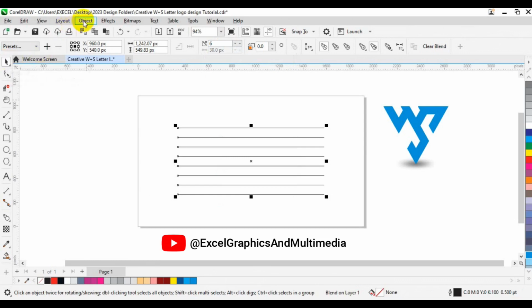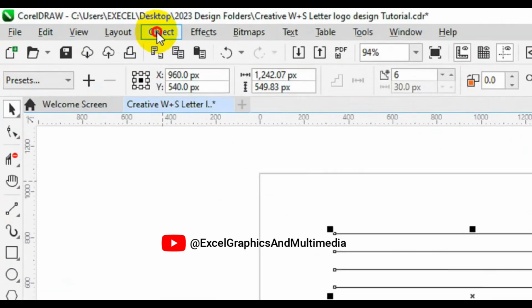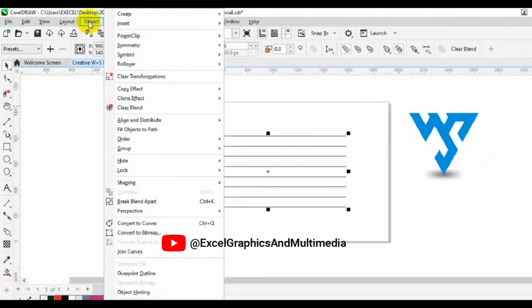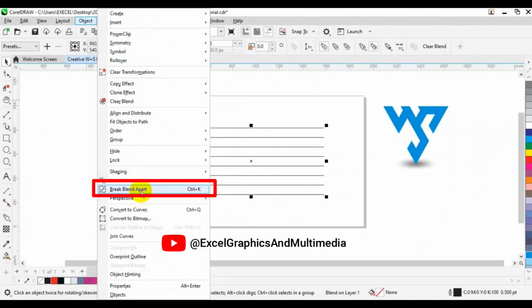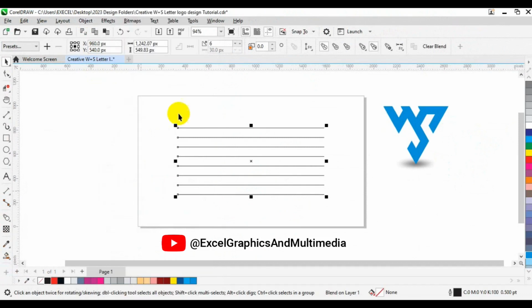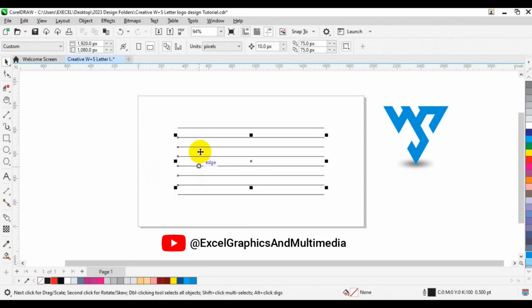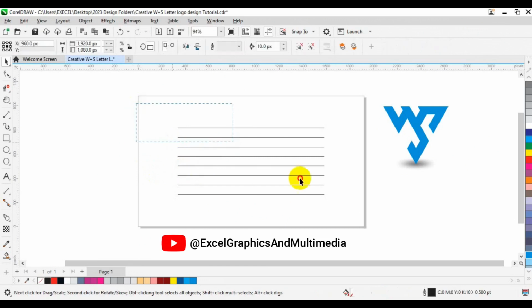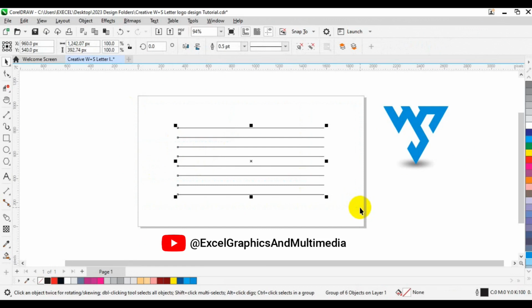So next thing you need to do is to come to the home tab right here. Go to object. From object, make sure you look for break blend apart, or press Ctrl K on your keyboard. So you are going to break the blend apart. Next thing you need to do is to select everything and press Ctrl J to make a group.